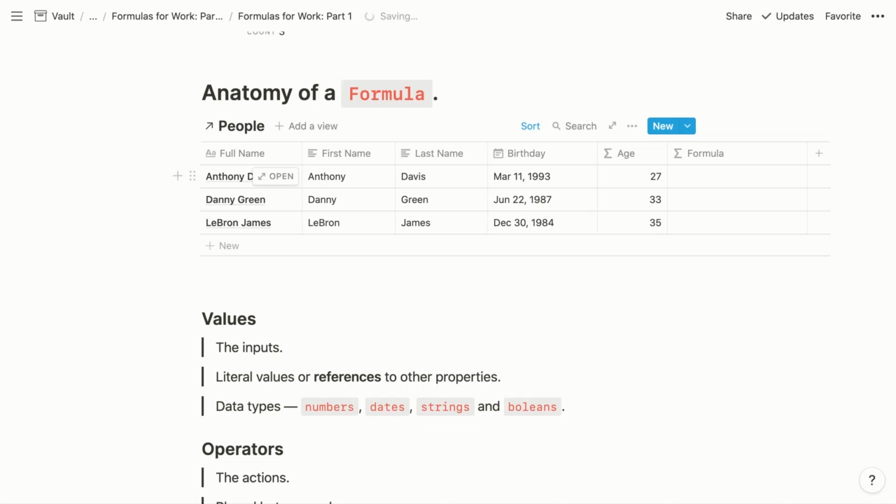And remember, you just compose the formula once, and there's going to be an iteration of that formula for each item in the database. So when you compose a formula, you're going to be working with 3 types of elements. The first is values. These are the inputs, what you're calculating or reformatting. And values are really the only required element for a formula. Technically, a formula can just consist of a single value.